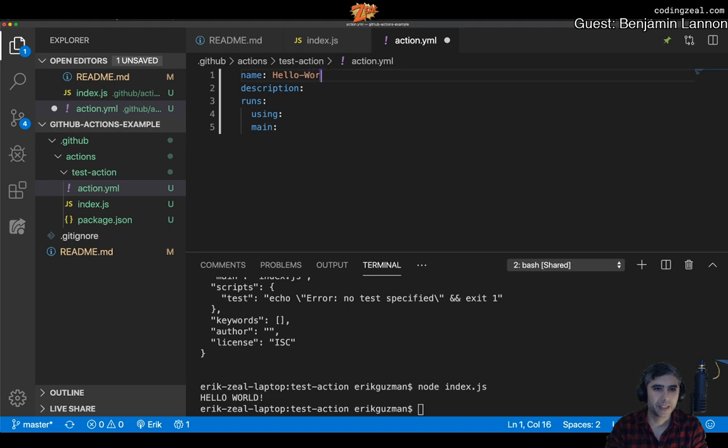So, I mean, just hold hello world and then example, hello world running a JavaScript GitHub action. Yep. So now using and main are kind of saying, hey, what environments are we going to be in and where are we going to try finding that?